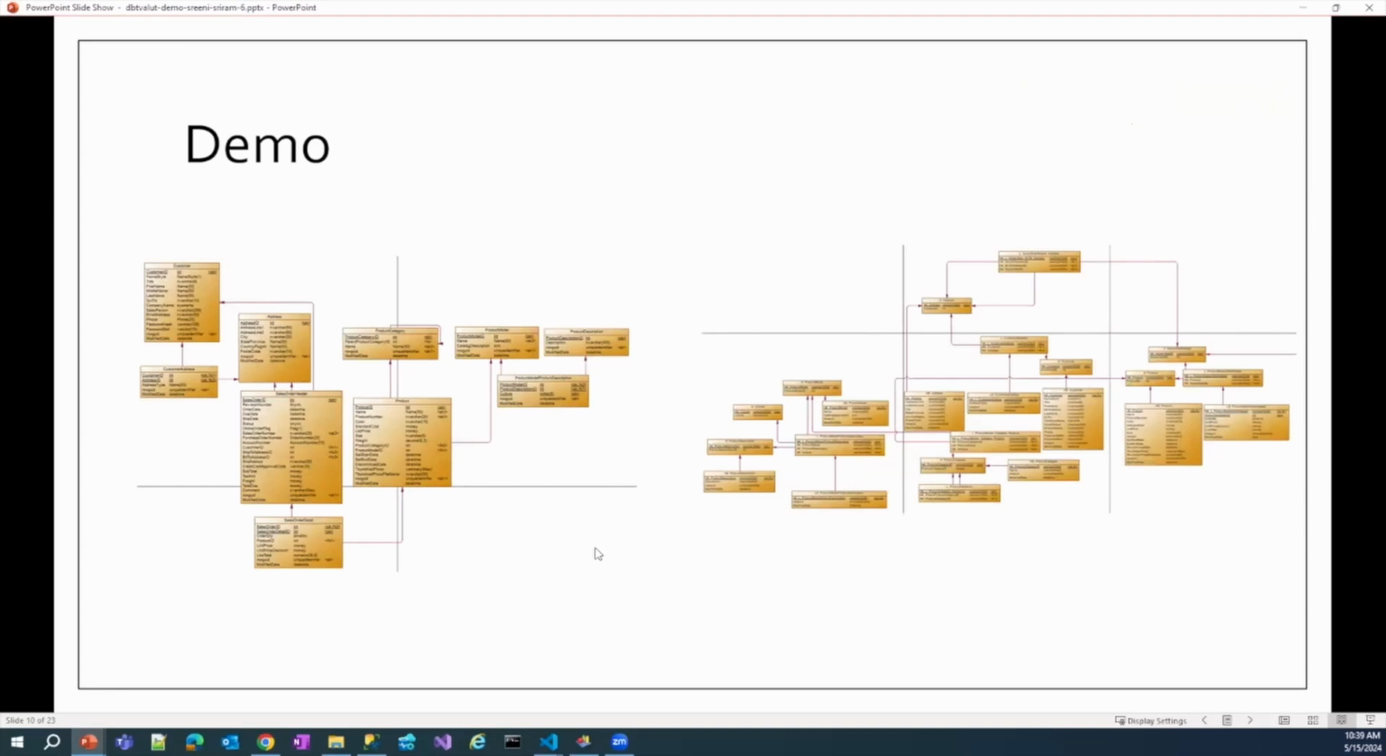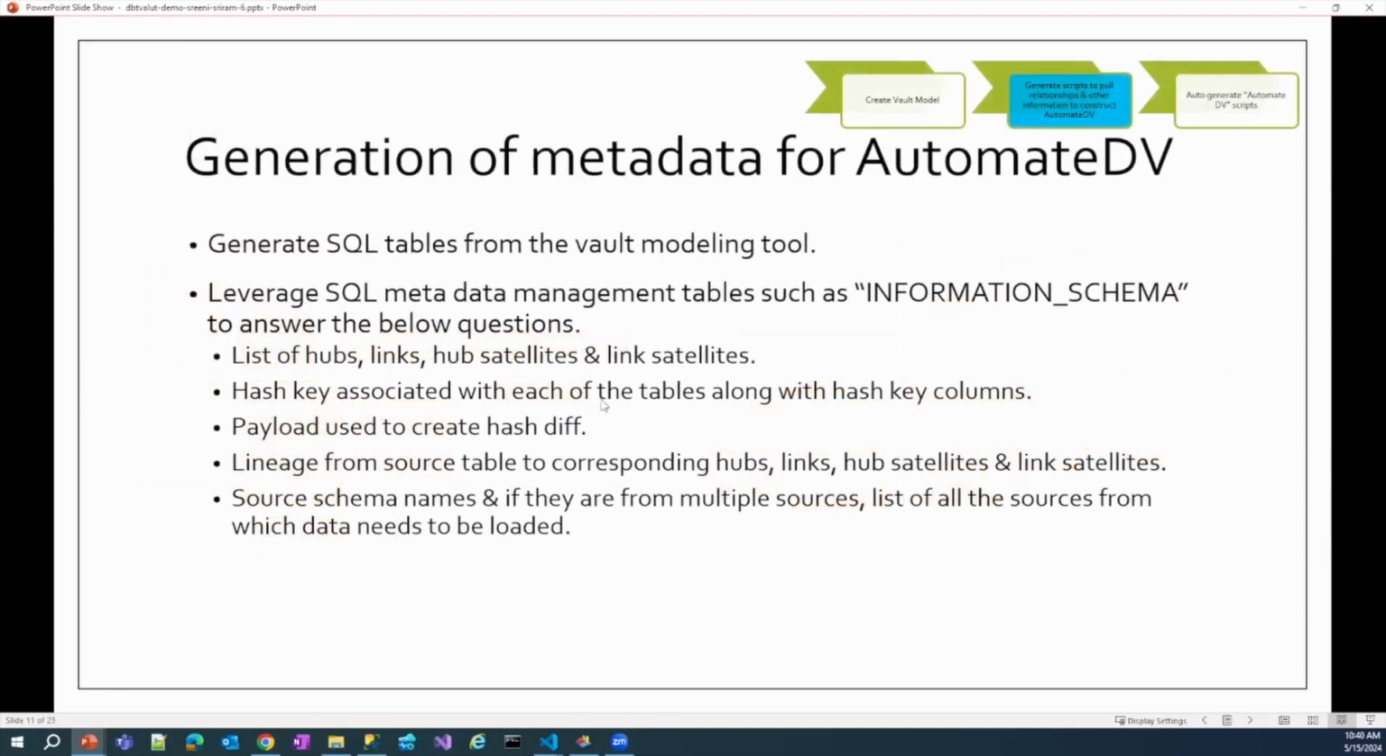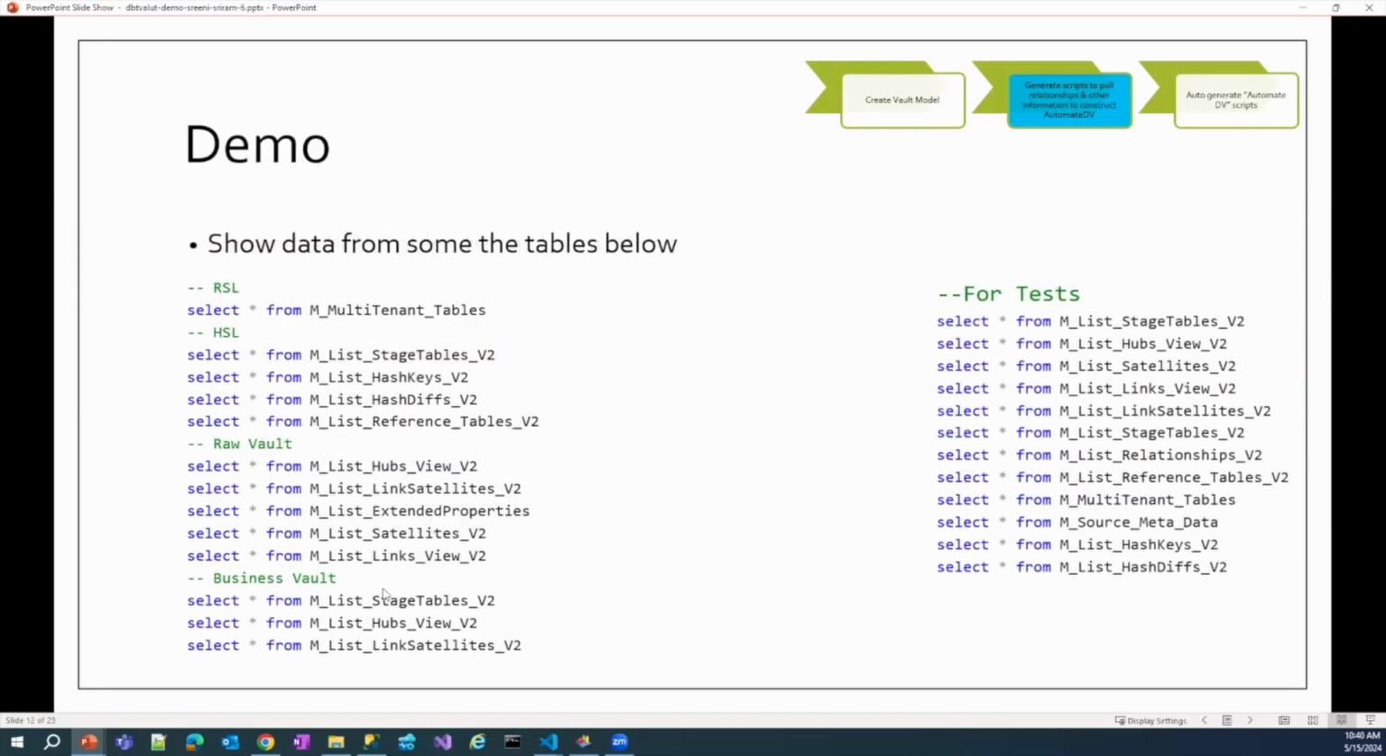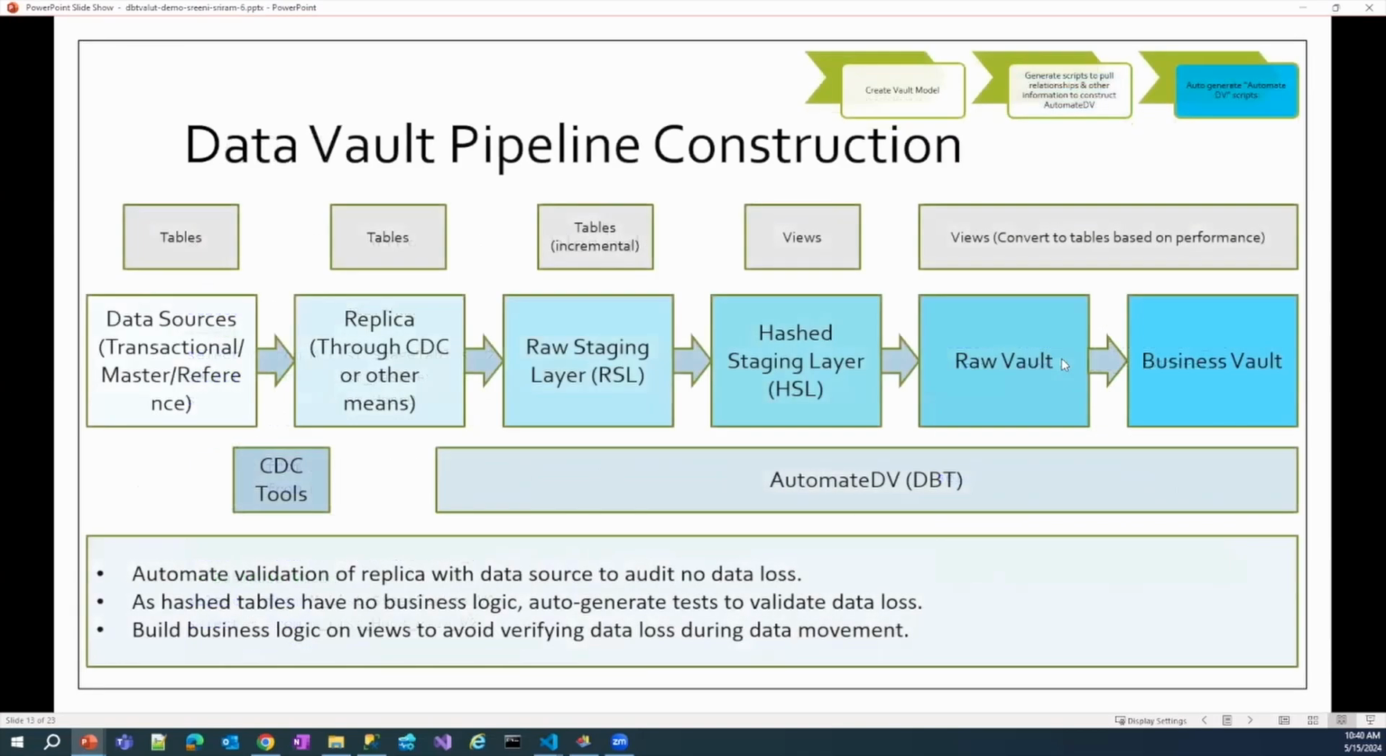Yes. So in here, again, these are some of the slides that we already talked about. These are some of the tables in the database that have information about the lineage, and some of the tables are actually created to generate the test cases. And very high level, this is the line of construction.